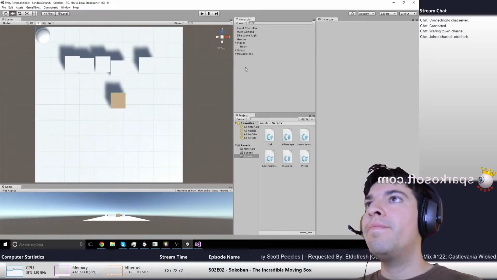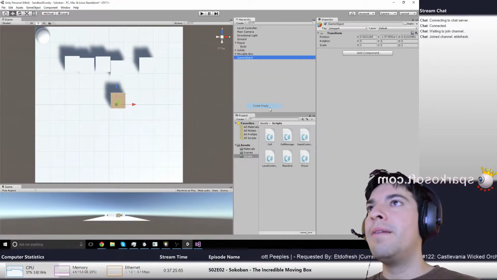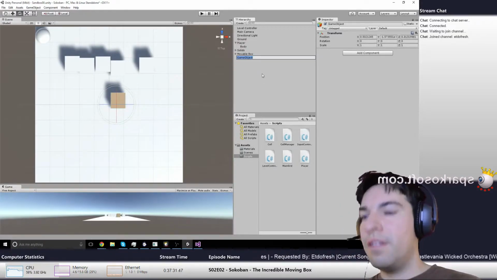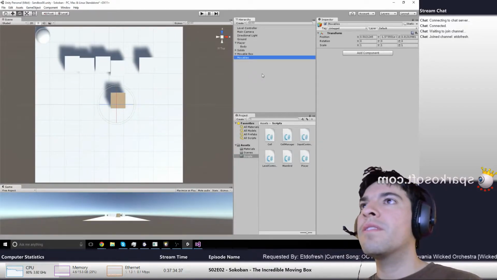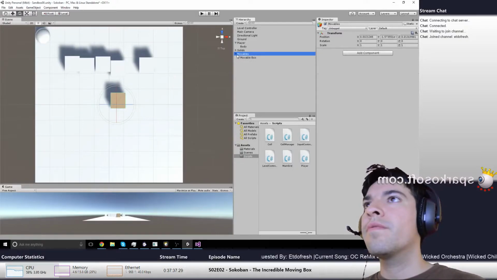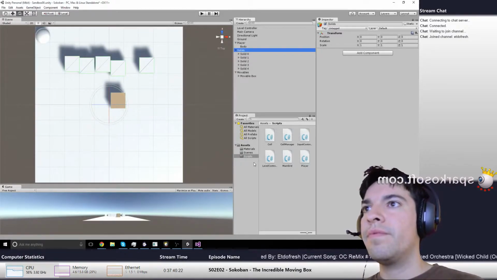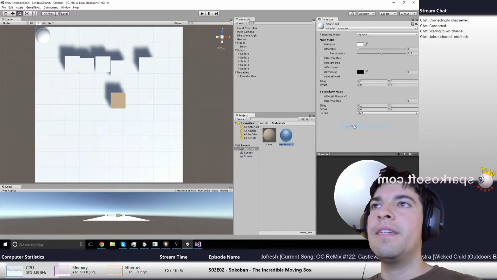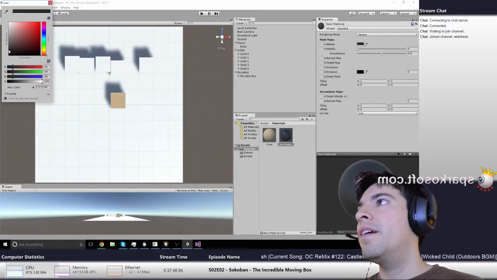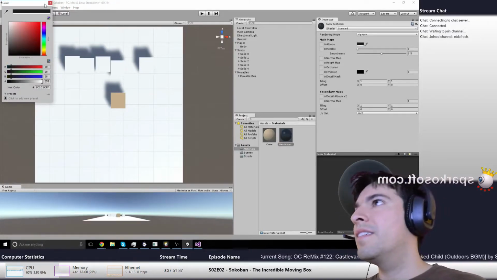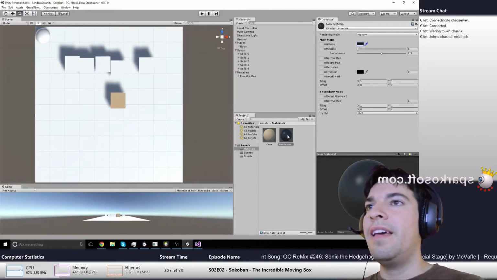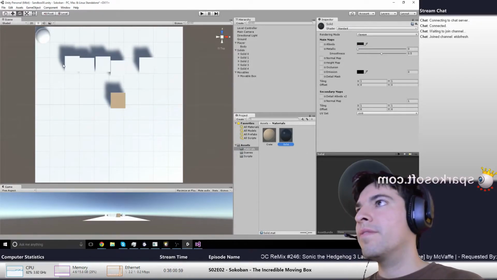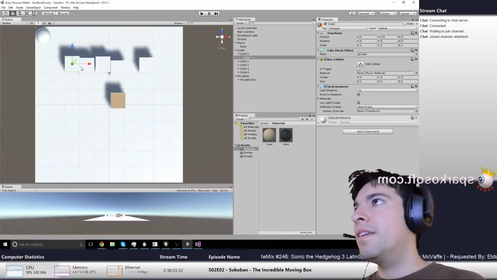So now, create empty. We'll call this, oh lord, what's going on? Movables. And the other thing. So I have a crate material. Let's go ahead and create another material. Kind of a dark, shiny looking thing. And this can be called solid. Could be red too, but I kinda like this better.